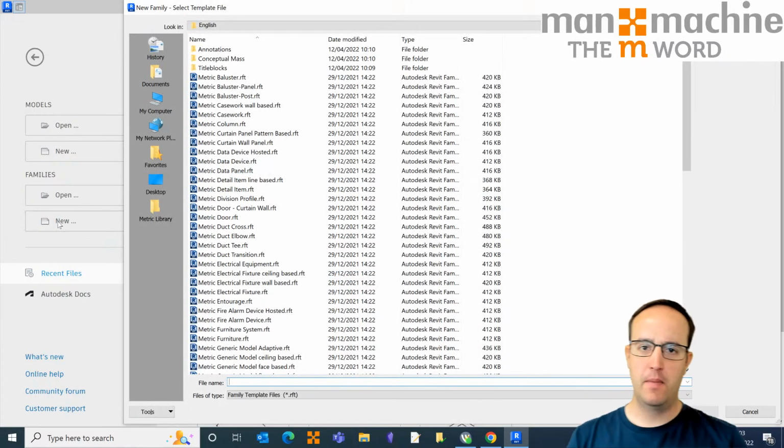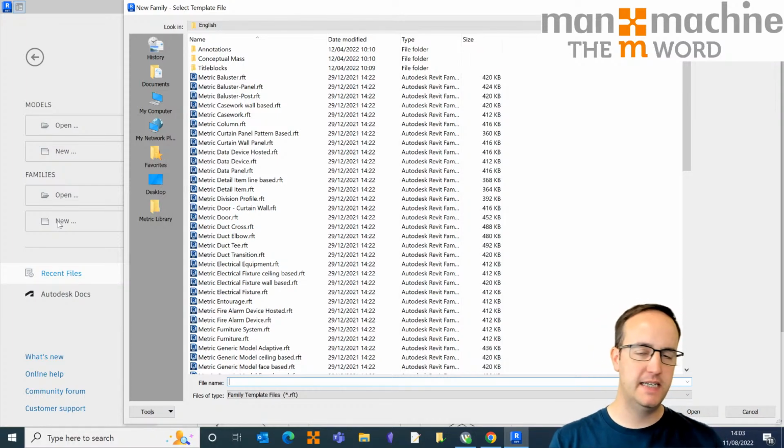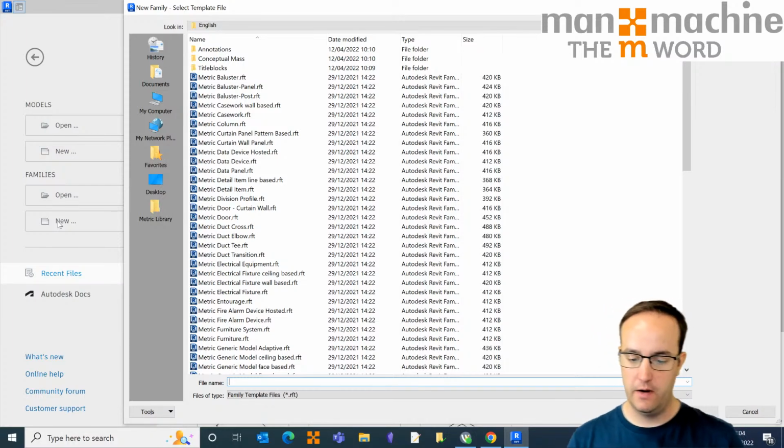Whenever we're creating a family, Revit has categories. So every component that you place onto a floor plan or an elevation or whatever it might be in Revit will have a category. It might be a door or a window. It might be hosted to a face, wall mounted, ceiling based, so on and so forth. So it's really important that we choose the right category from our Revit family templates so that we are creating an object that Revit is going to recognize.